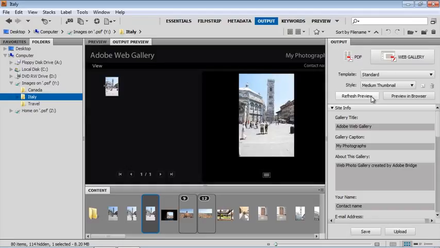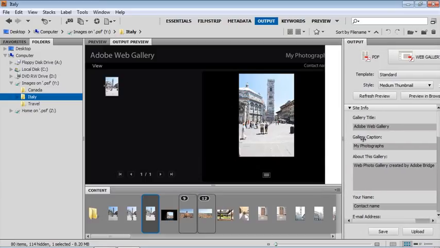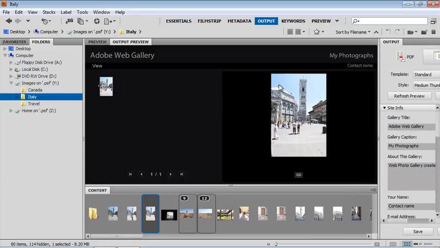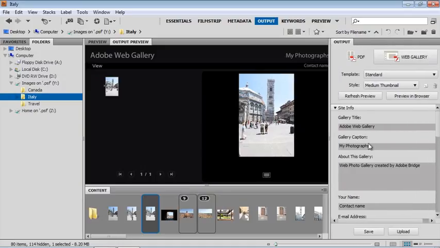And there we go, we've got a preview of the website. I'm going to drag this panel out so you can see the entire frame. There we go. All of these we can change. You could give it your own gallery name. Obviously, instead of my photographs, you might want to make it something a little more personalized. We can put our contact name. All that information we can change in here.